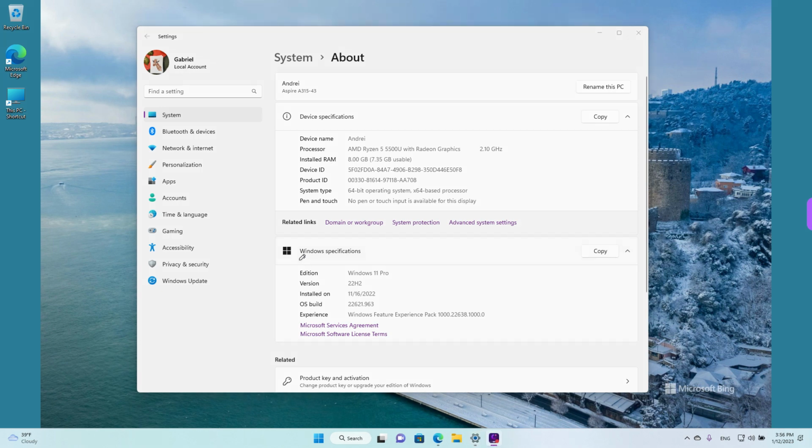Here we see Windows specifications where we can find the edition, the version and the OS build. This is all the information that you need in regards to your Windows installation.